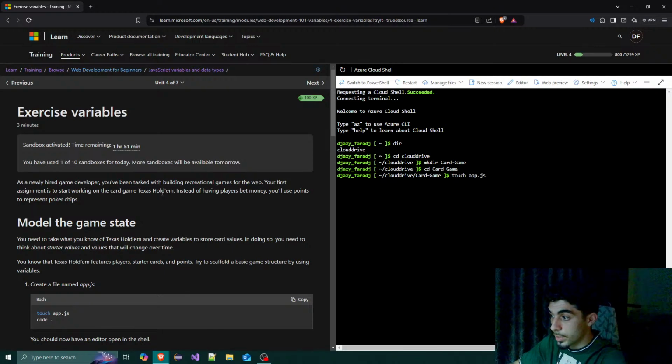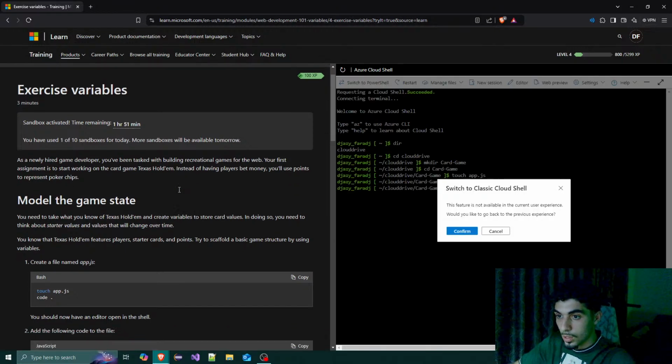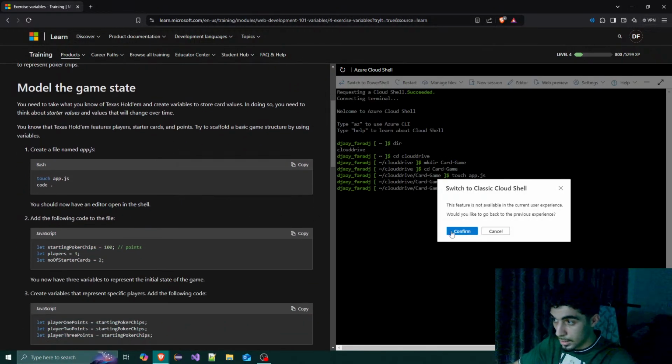app.js, meaning it's going to create one, and we're going to say code. So we're going to open it with VS Code. Switch to classic cloud shell. Yes.